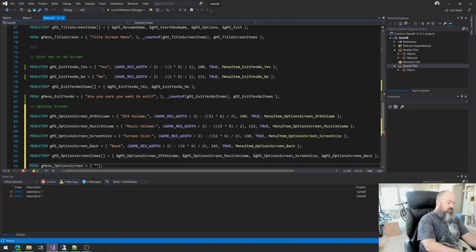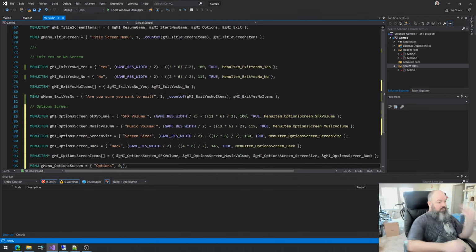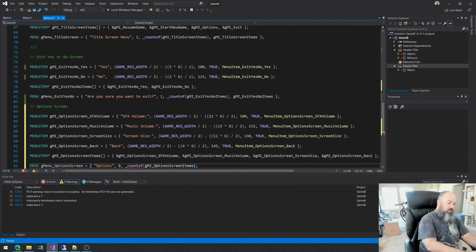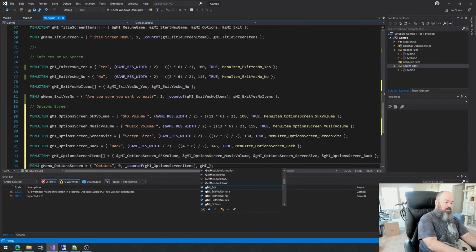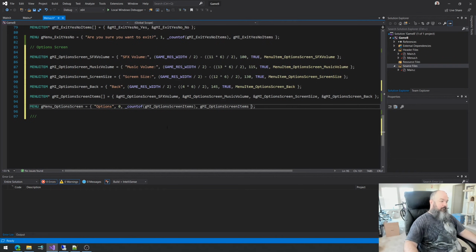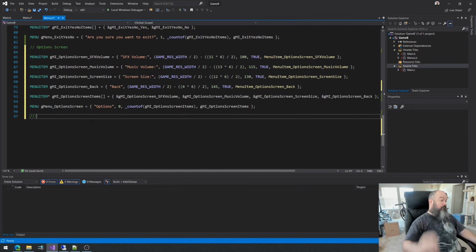The title of this menu will be options. The index will be 0, the starting index will be 0. It will contain count of GMI options screen items, number of items, and finally we need a pointer to that array of menu items. That ought to do it.